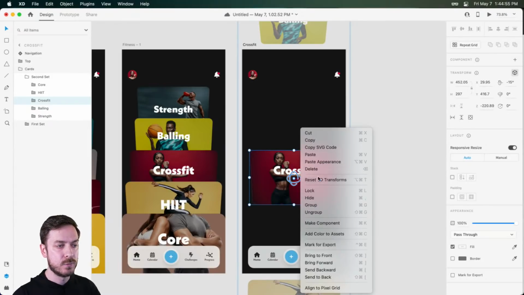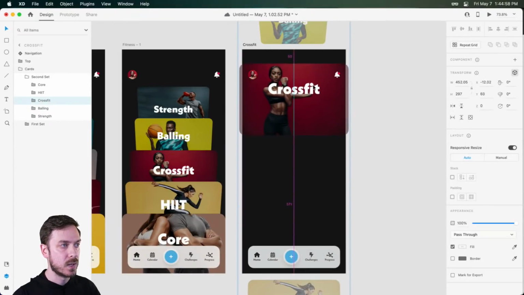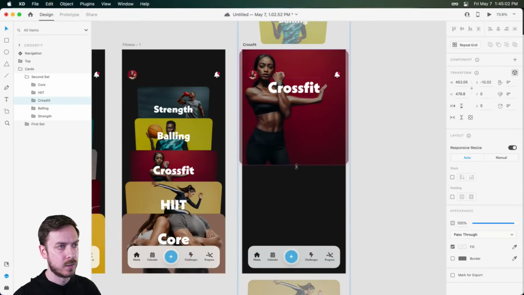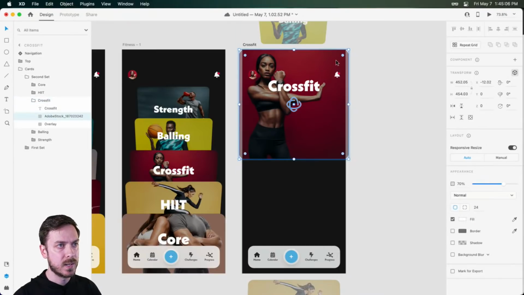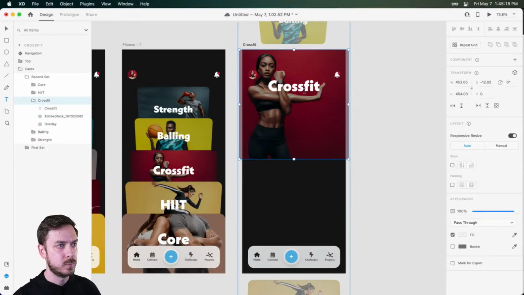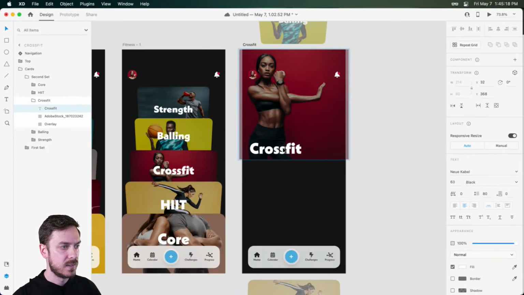So you can right click and then reset the transformations just like that. We're gonna move this up to the top. Maybe we'll make it a little bit longer. We might not need the rounded corners, so I'm gonna dive in here to both of these layers and just set the rounded corners at 0. Let's go ahead and grab this layer here. Oops. Move it on down.